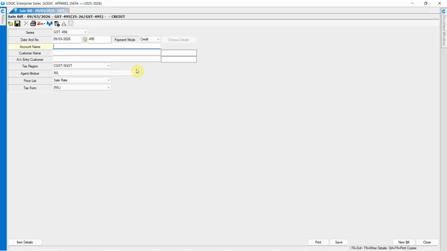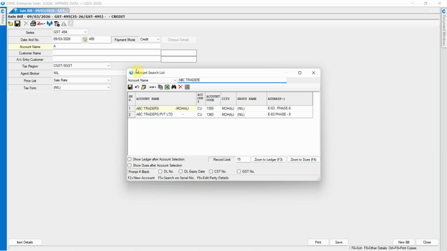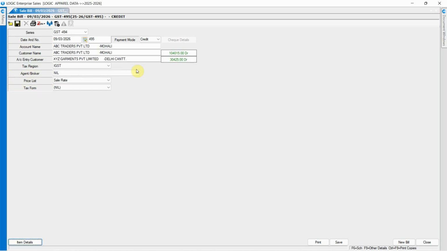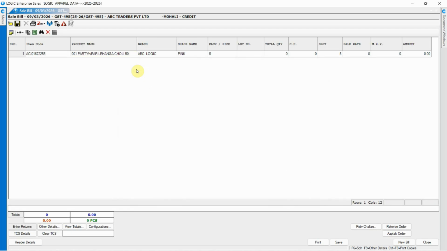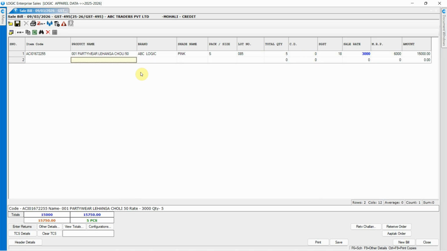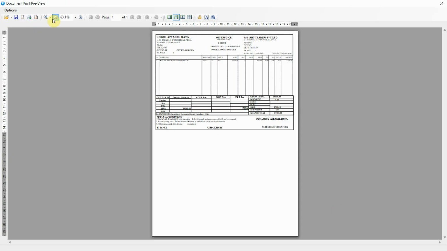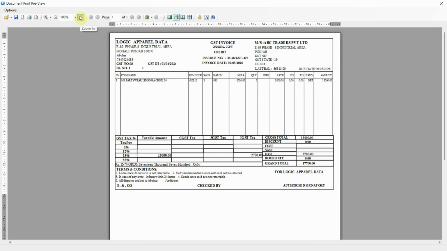Go to the Billing module and under the GST Billing series, choose the party name as ABC Traders Private Limited and proceed with the Item Transaction. After completing the transaction, let's have a look at the printing preview. As you can see here, for the selected GST series and party ABC Traders Private Limited, the printing has been successfully set to the Format 1/2 page layout.